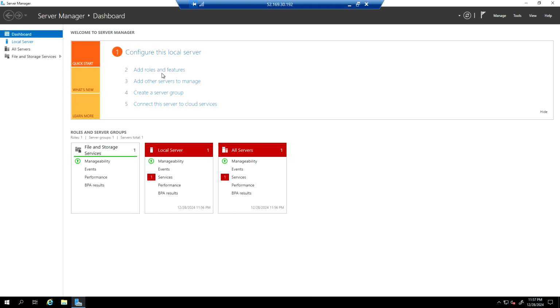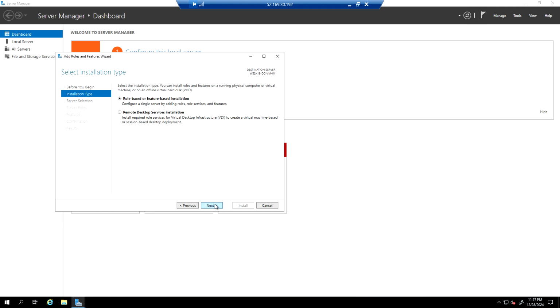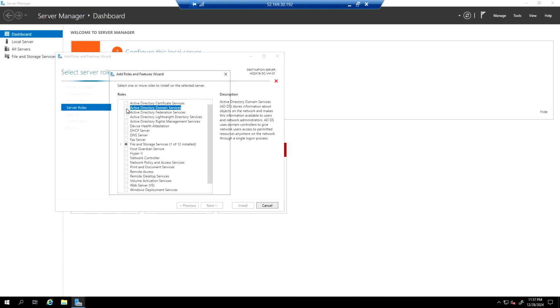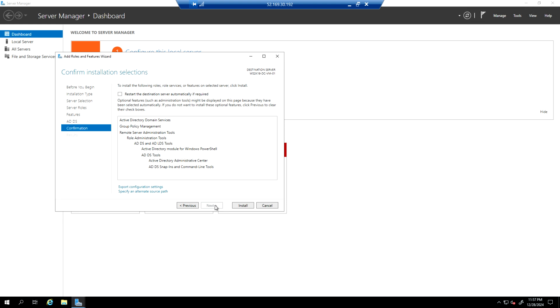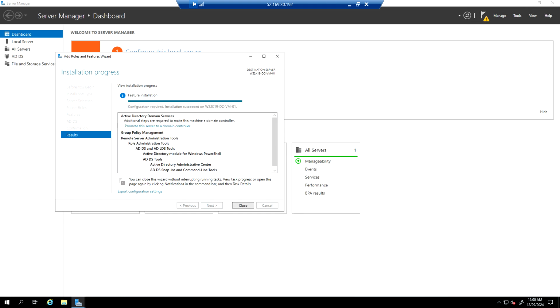Okay, so the server manager is launched. Click on add roles and features. Next, next. And here select Active Directory Domain Services and click on this add features. Next. Click on install. Okay, let's wait for these roles and features to be installed and then we will be proceeding with promoting this as a domain controller.